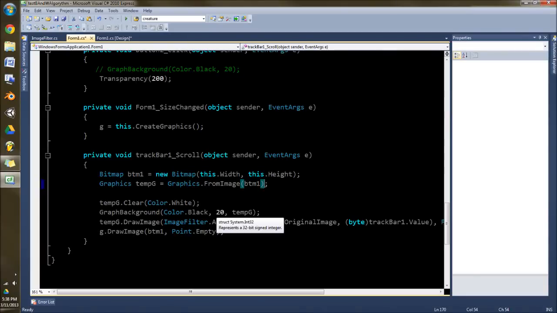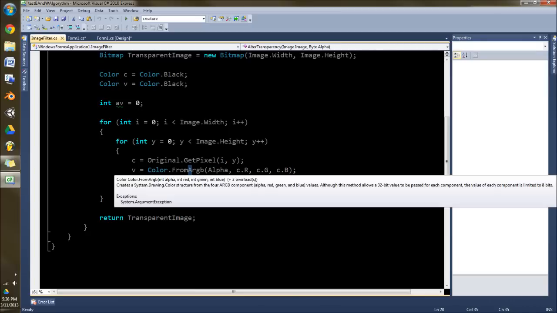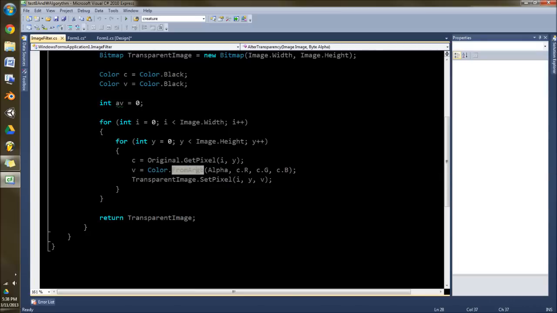Welcome everyone to my tutorial on how to make images transparent. So this is changing the transparency of an image. Now, transparency in colors is referred to as alpha. And that's this little value here from ARGB. A stands for alpha, R for red, green, blue, etc.